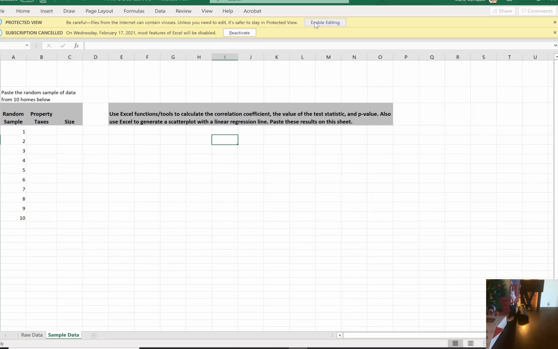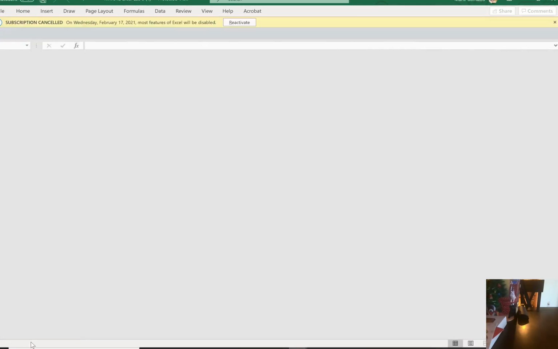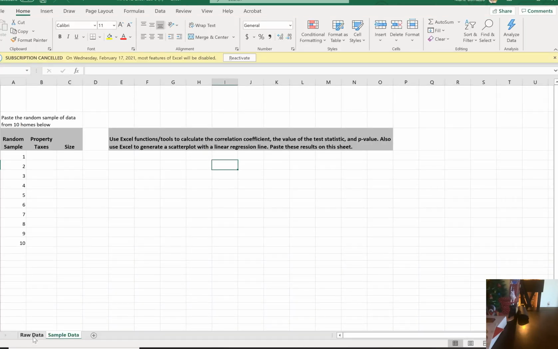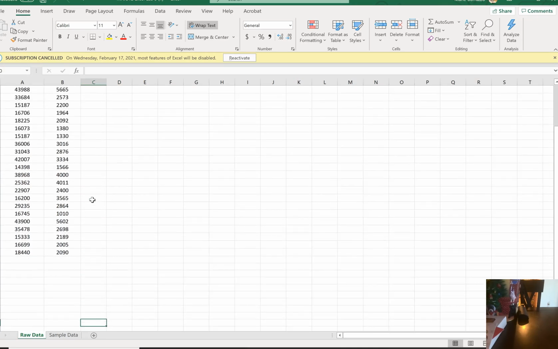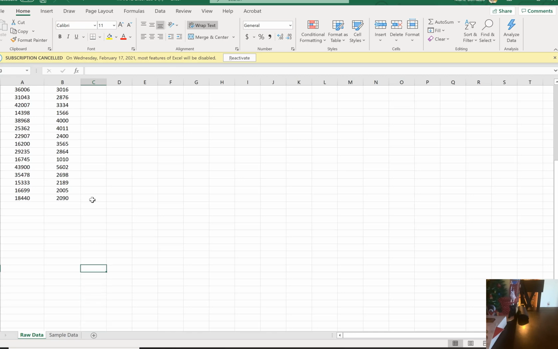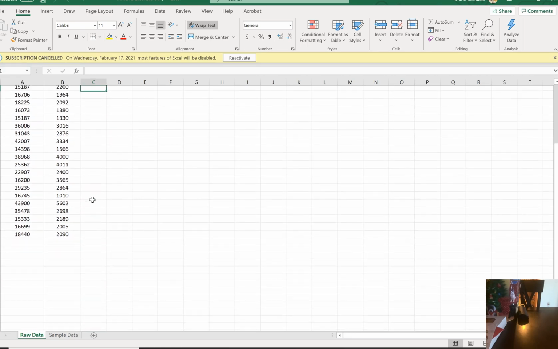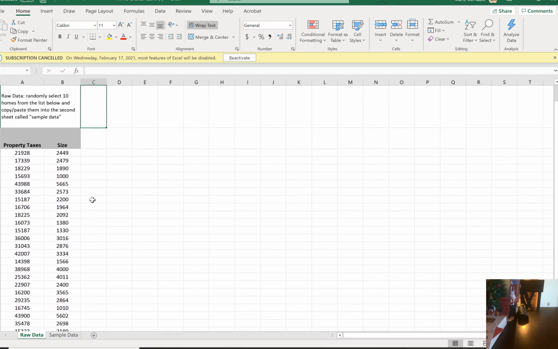Notice in the bottom of the sheet, there are two tabs. One of them says raw data and the other one says sample data. So what we're going to do is click on this. Okay, and this one contains our raw data. If you notice, as I scroll down, there's 30 samples, which is a nice size. We're going to take 10 from these 30.